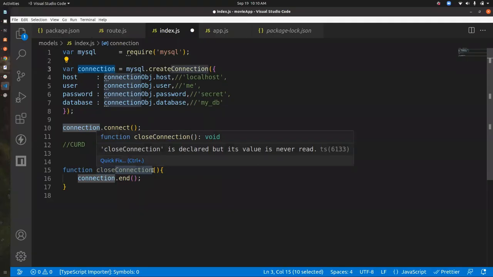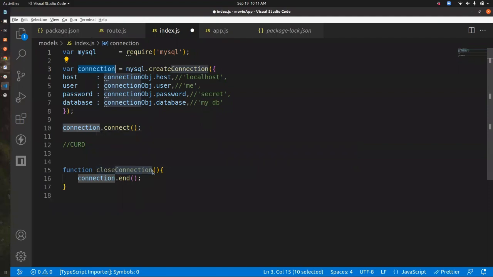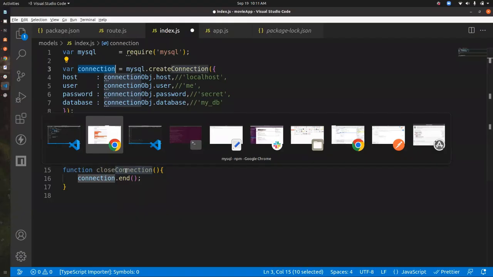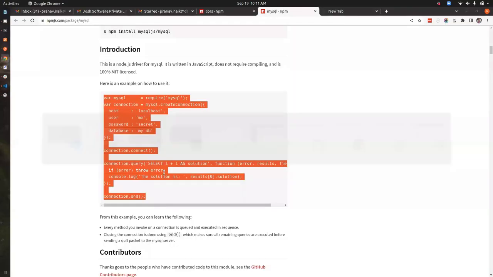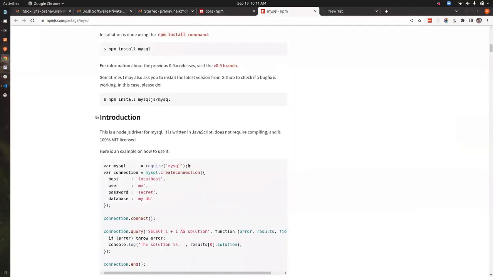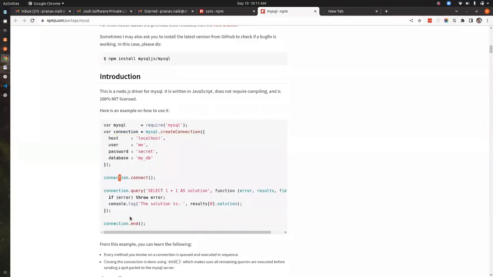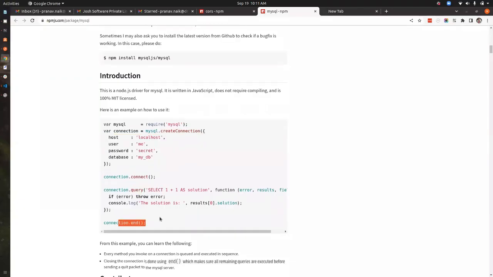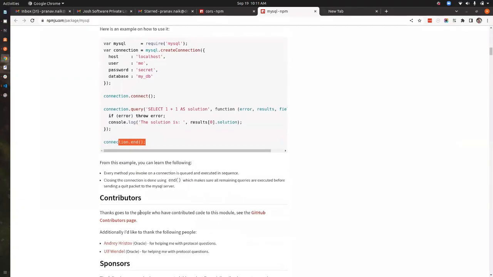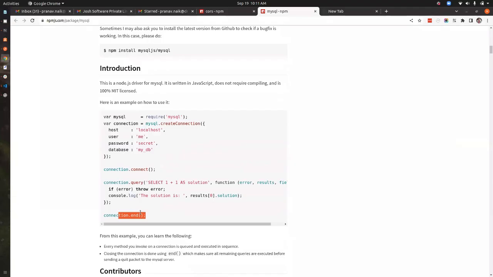Yeah, correct. So basically, till now we went through the MySQL library. We explored how we can import the library, how we can create a connection, connect to the database, how we can query, and how we can end the connection, and what the good practices are. And now we are trying to implement that.